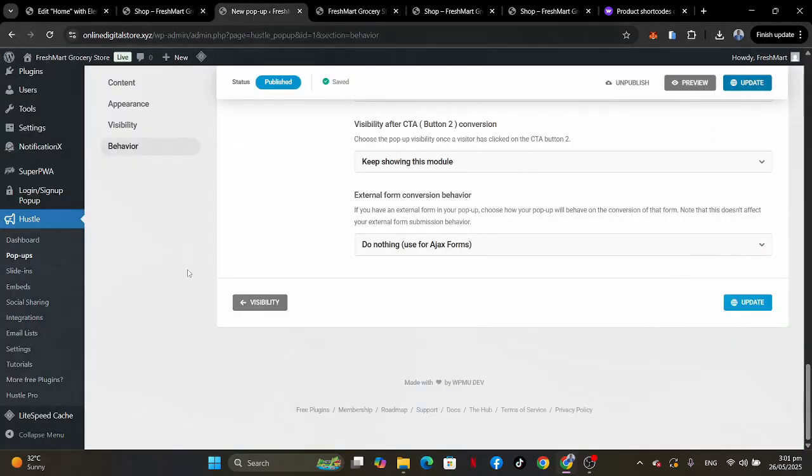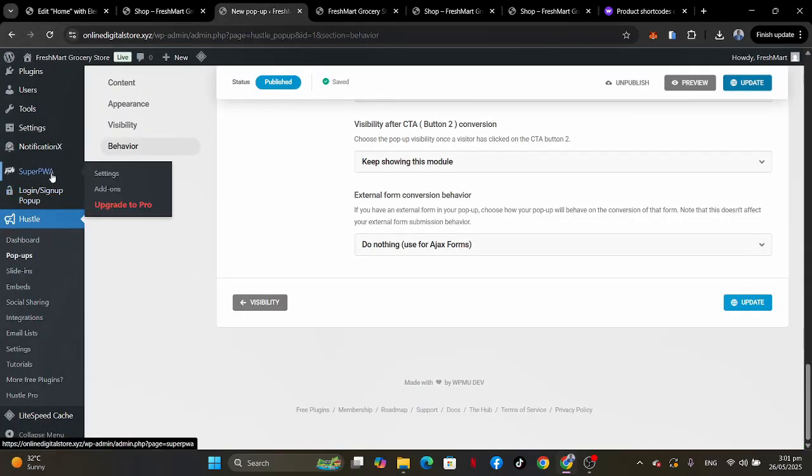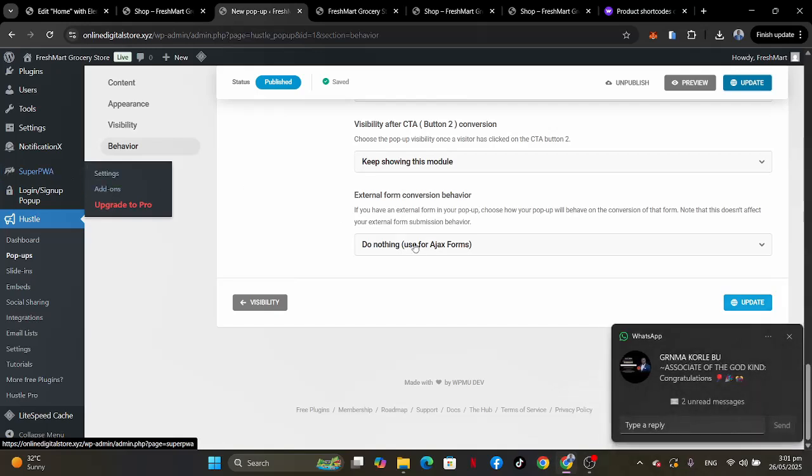Now let's go ahead and also check out this Super PWA. Okay, so Super PWA, that is the web app that we are talking about.